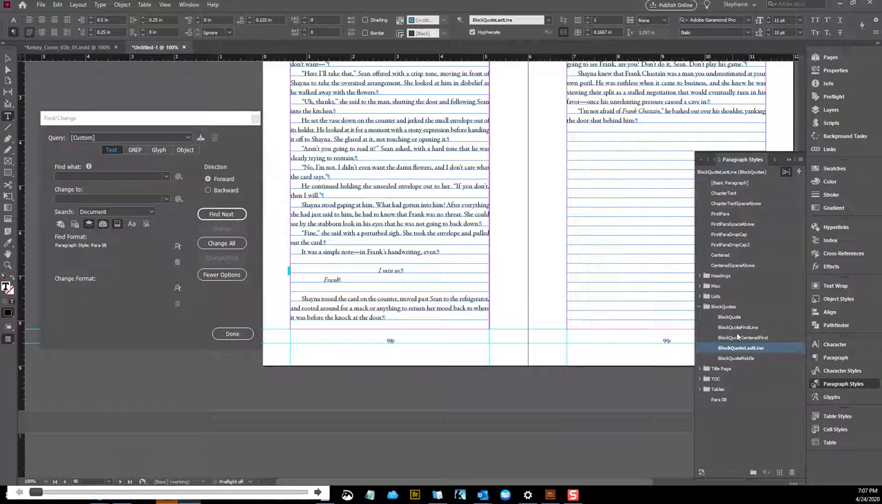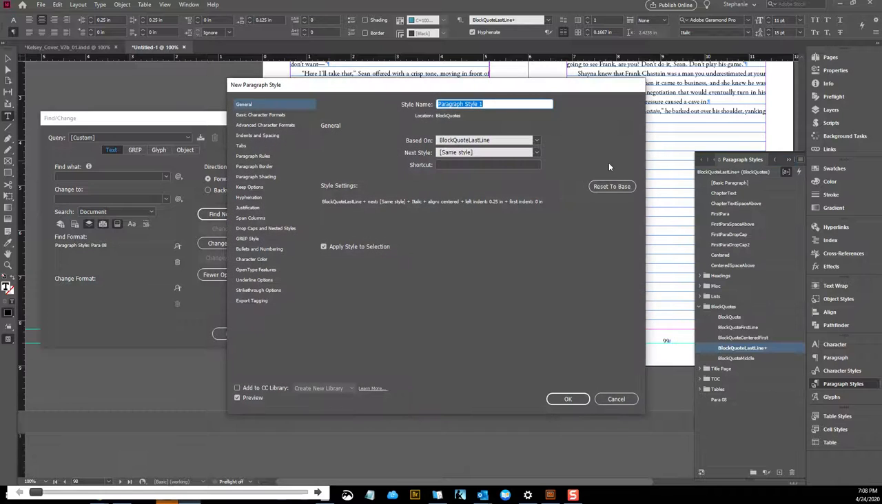And then I am going to call this last line, I'm going to do the same thing. I'm going to do the 0.25 left indent. I'm going to remove the first line indent because then it still wouldn't look centered. And then we're going to center it. And then we're going to call this one block quote centered last.